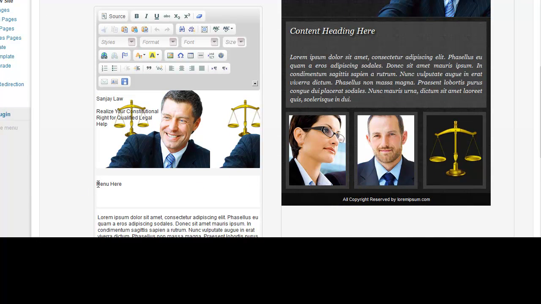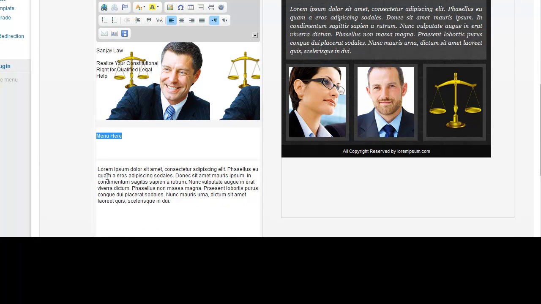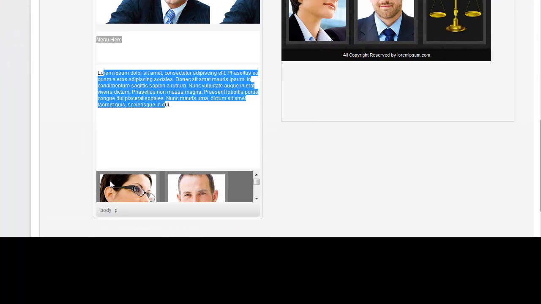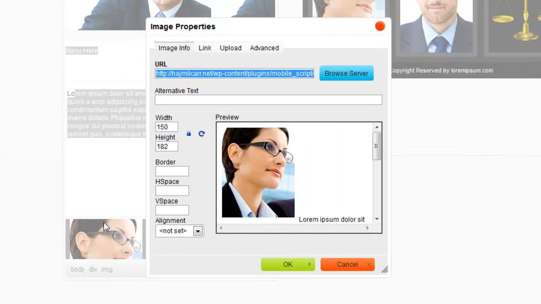And then here, you can modify the font and whatnot for the menu items. And then here's the content that is in this area right here. And for the pictures in the 3 columns down here, they are located down here. And as in the mobile site template, any of these images you can change out.